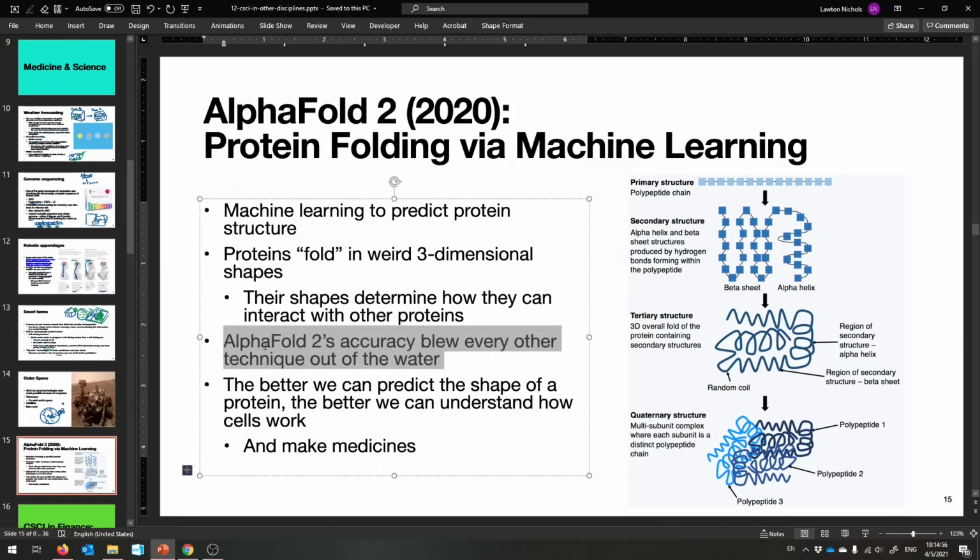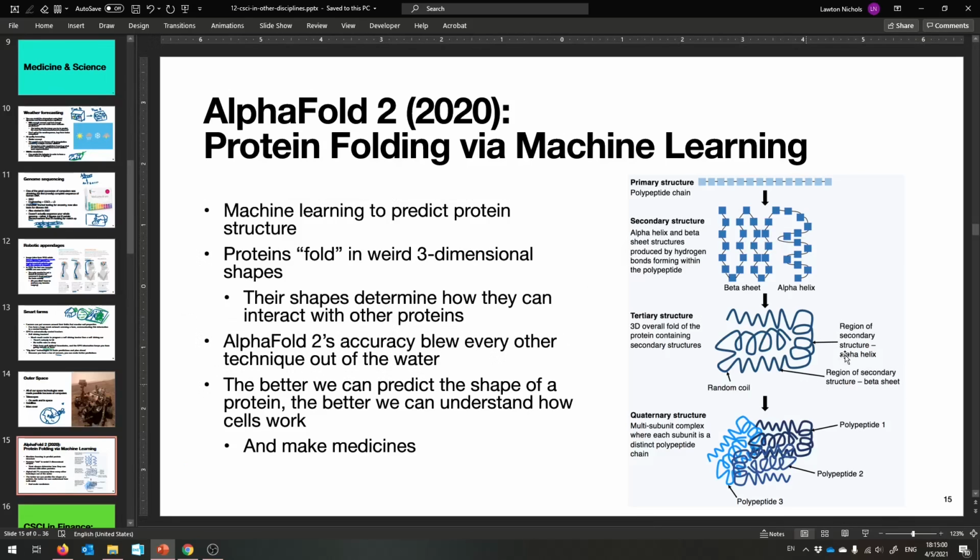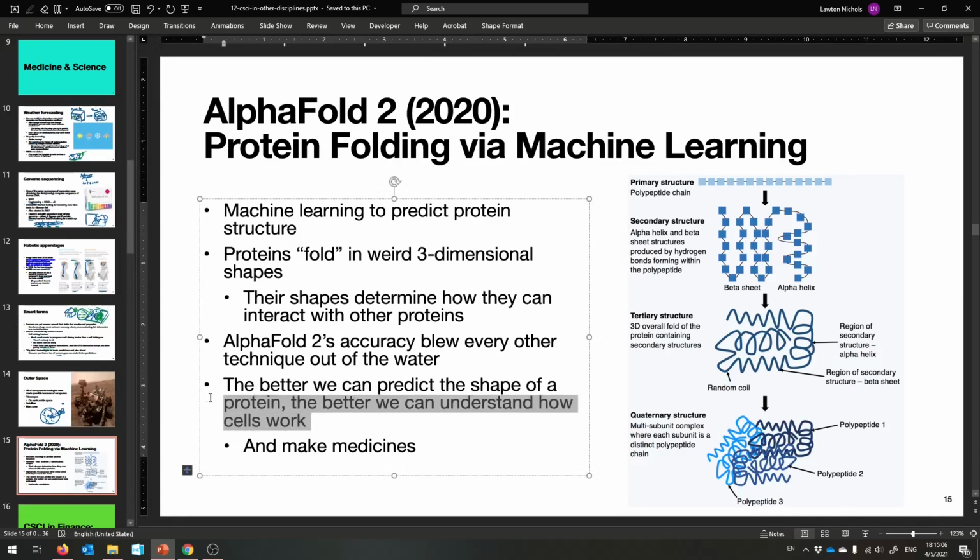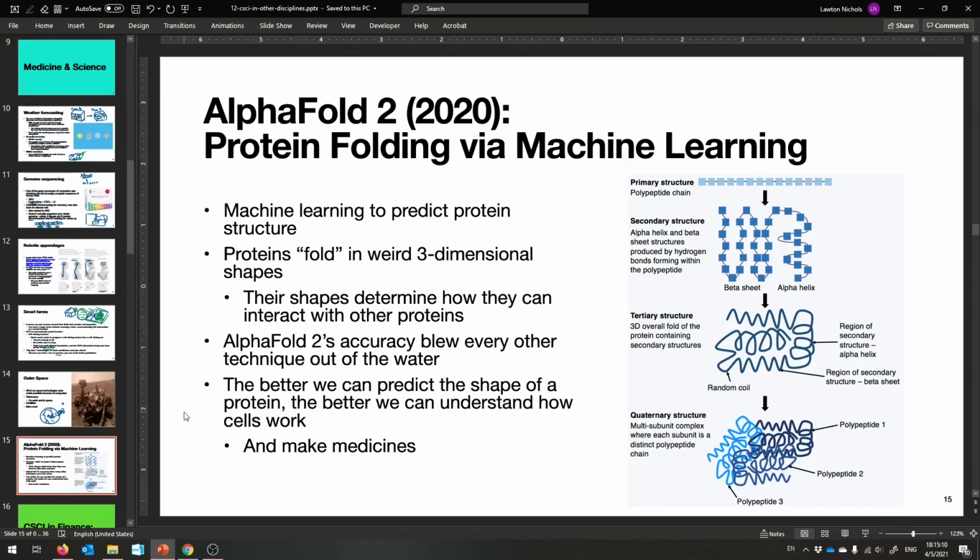So it just learned magically via machine learning how proteins will structure themselves. It figures all this stuff out. So that's crazy. You might also be asking, why is this at all important? The idea is, the better you can predict the way a protein folds, the shape of it, the better you can understand how the cells work with these proteins, right? Because at the end of the day, everything's a bunch of proteins all the way down, right?